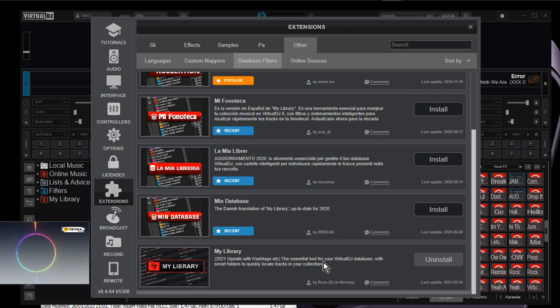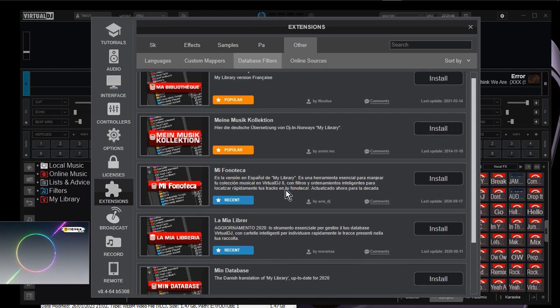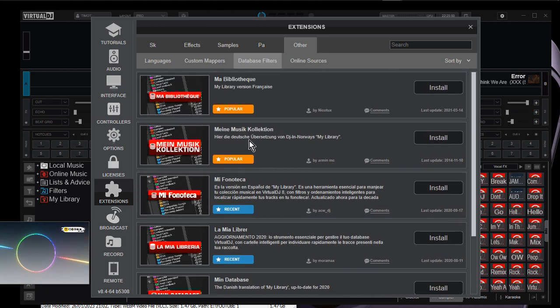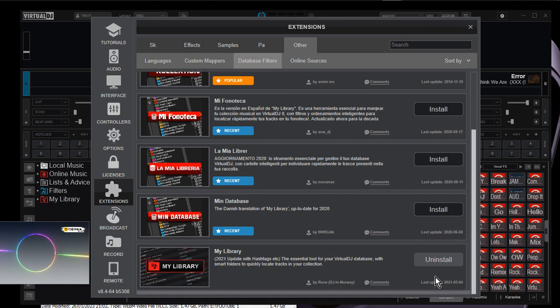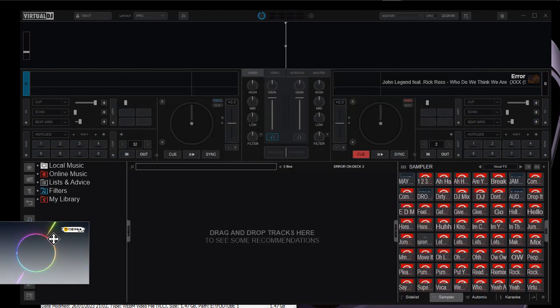So once you click on install, it's gonna install quickly. As you can see, we have other databases, but this one is a Danish translation. My Library version is French, but ours is English. So once you download it, this is what will happen.